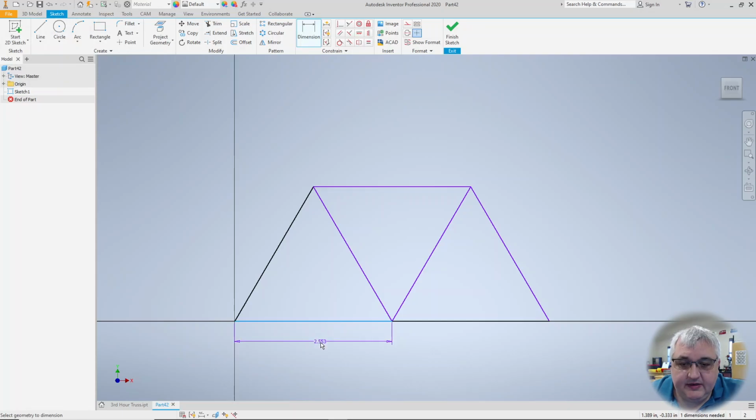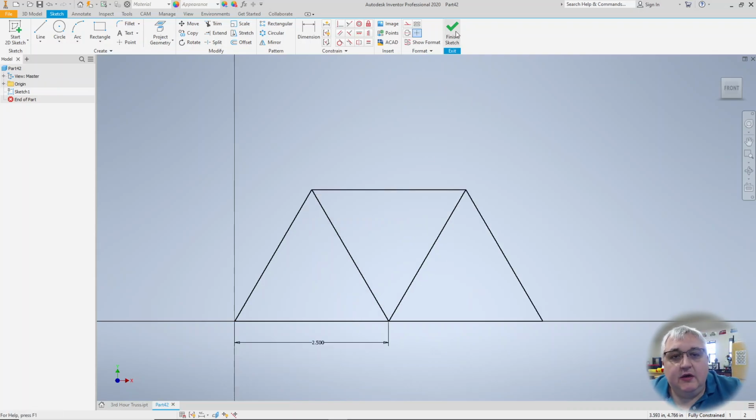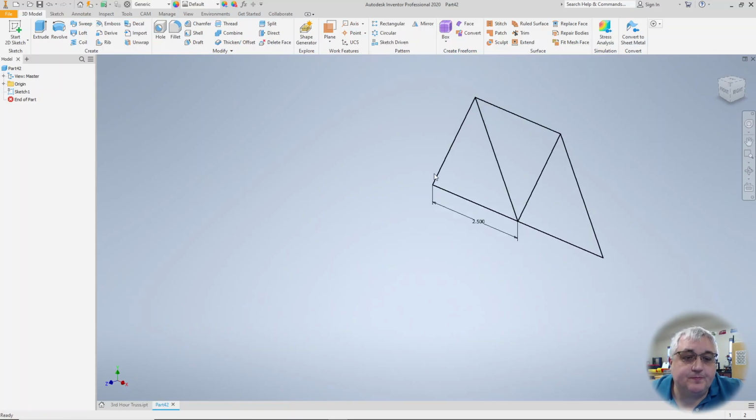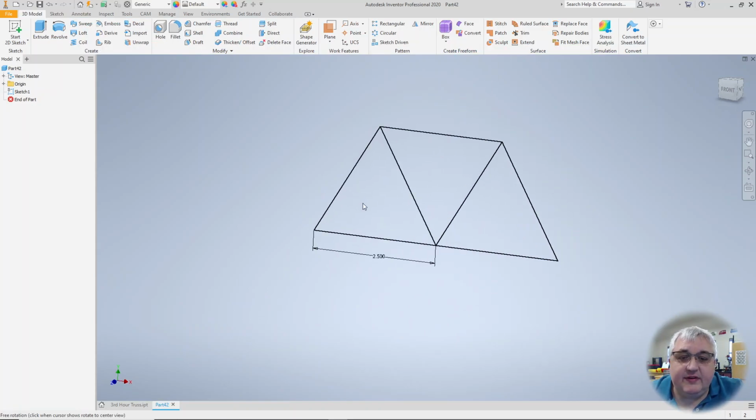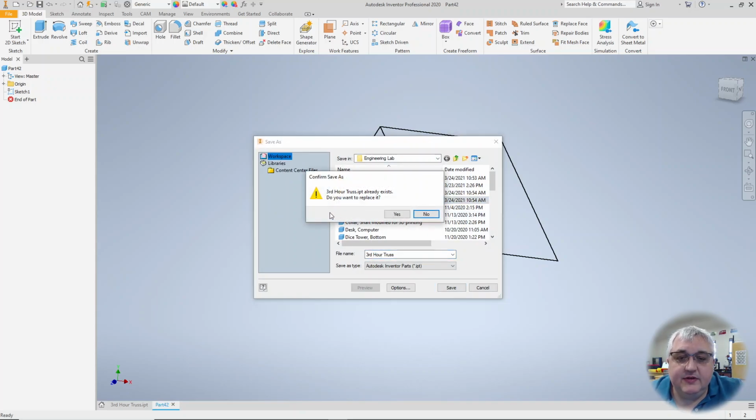And we can say this is 2 inches. Again, whatever you have for your truss. That looks small. Let's make it 2.5. Why not? All right, finish your sketch. And you're going to have to save it. All right, so we'll save it. I'll overwrite this 3rd hour truss that I did with 3rd hour.